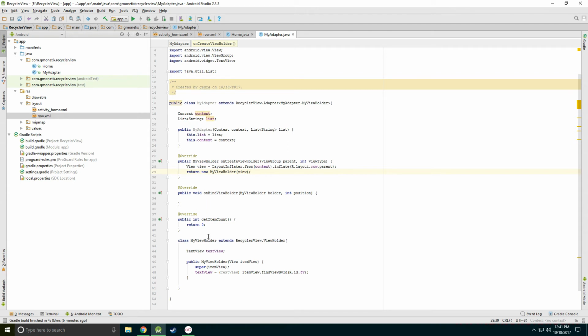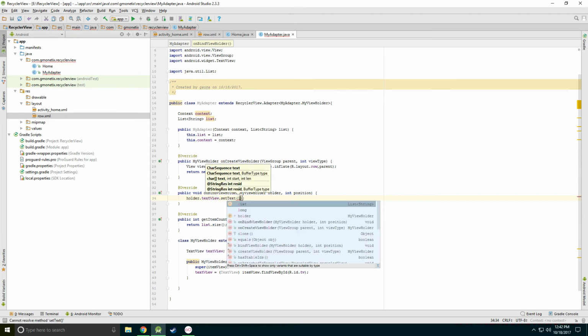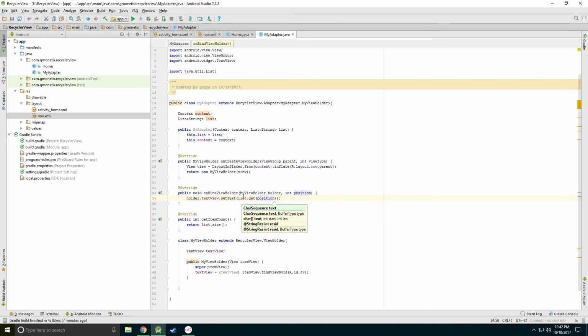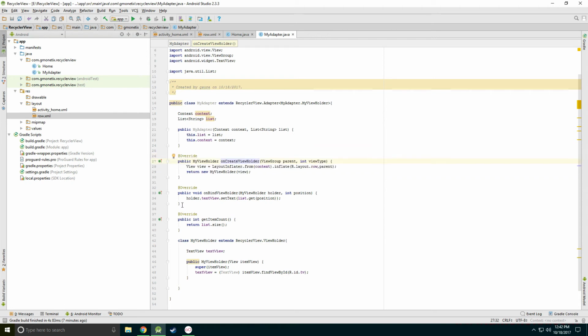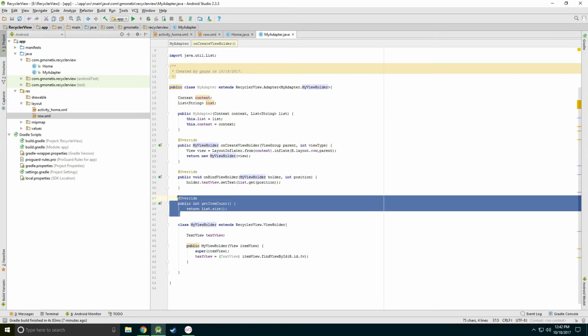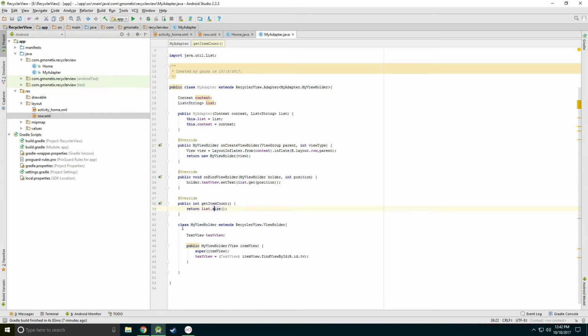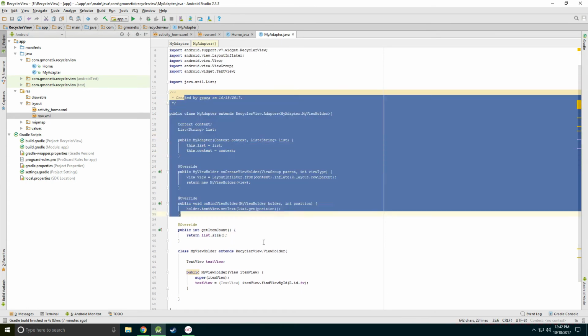Well, now two more important things are there. The first thing is you have to return the list size here, and second you have to bind the data in this onBindViewHolder method. Well, this method actually binds the layout file to your adapter, and this method binds all the data for each row to this XML file. This method returns the number of data, number of actual rows. Okay, so our adapter class is completed.